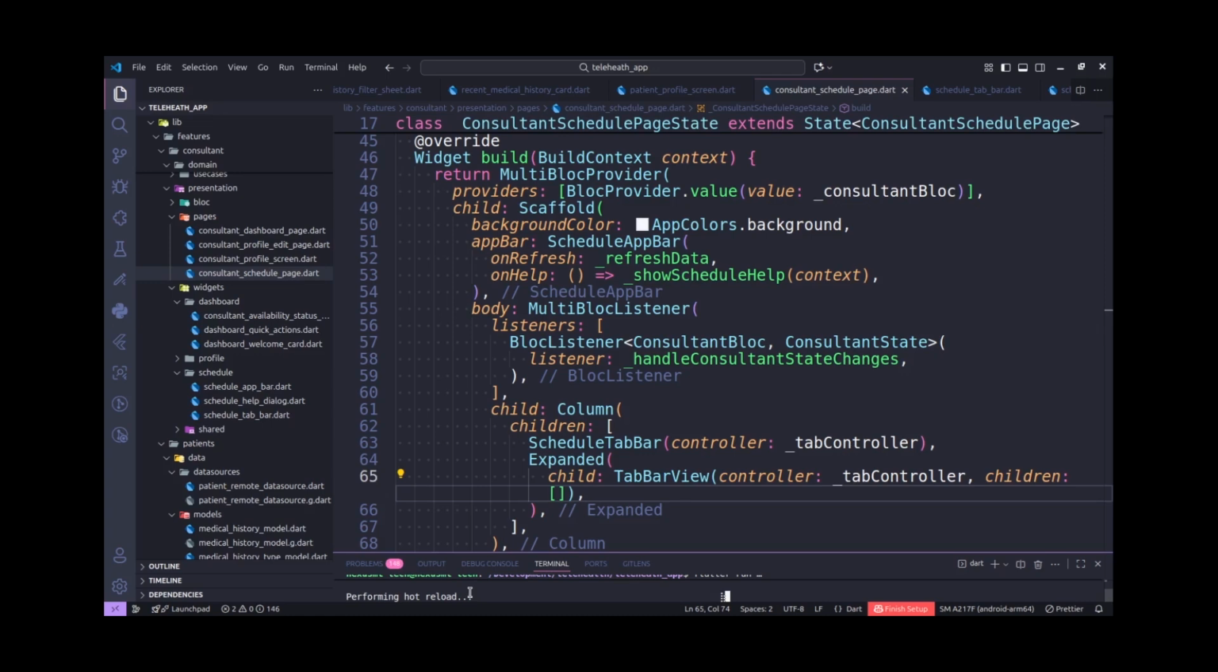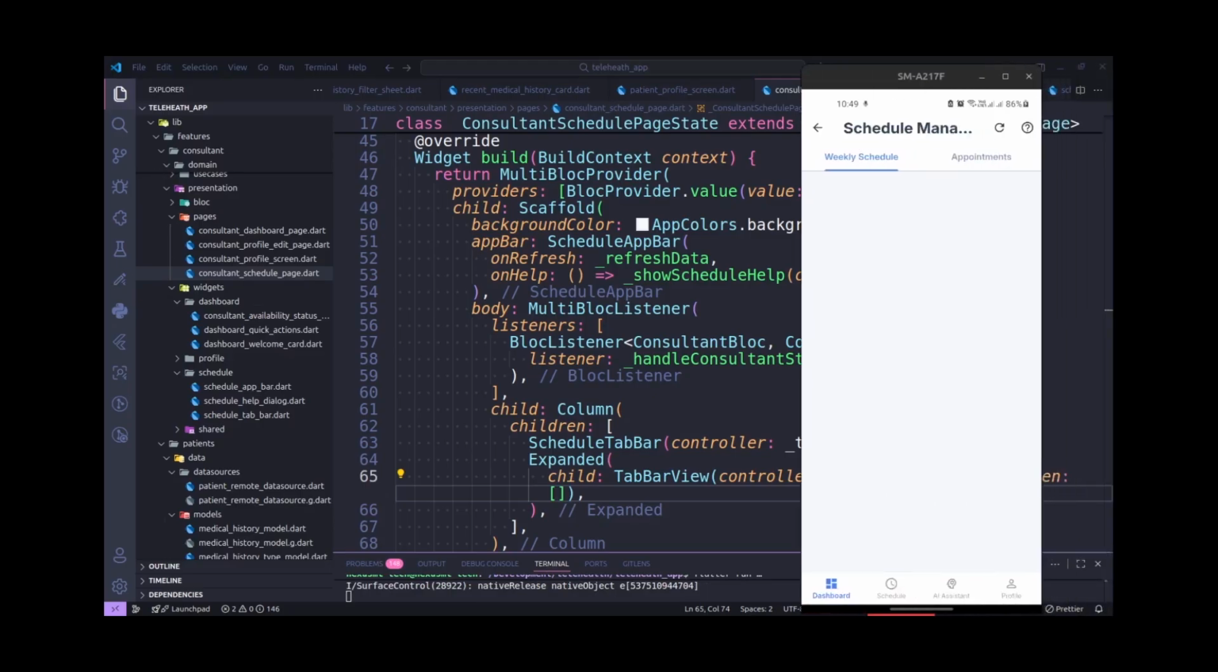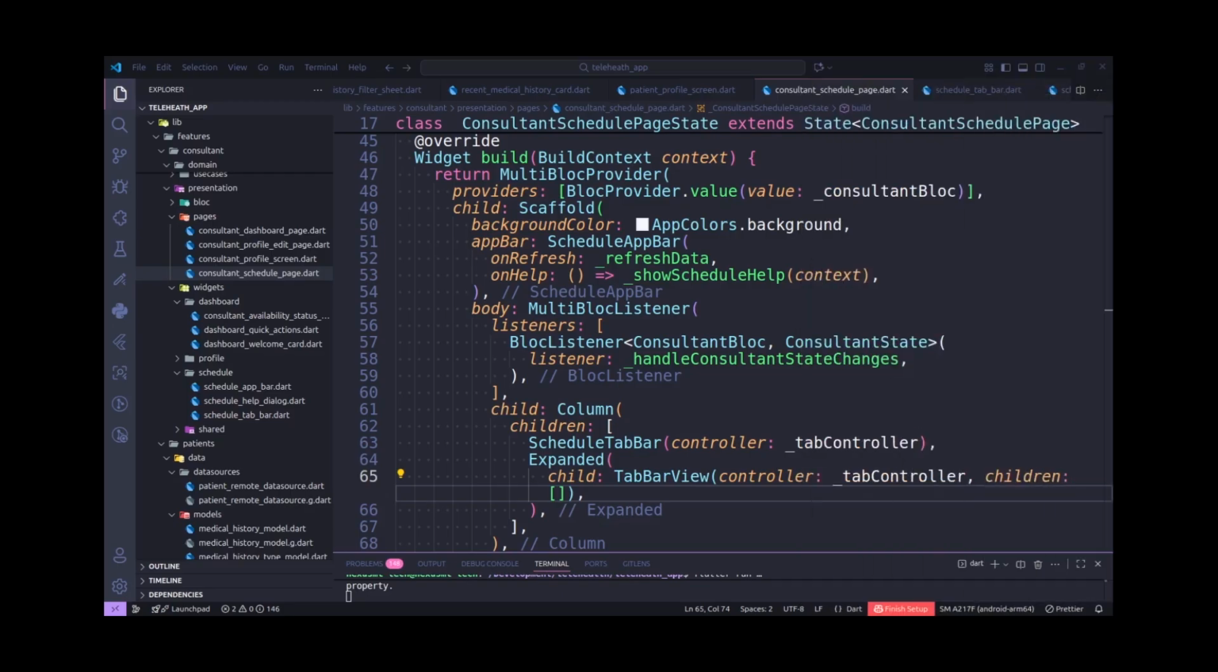So let me grab it and show you how it looks like. When you come here, as you can see, we have that tab where we have the weekly and also the appointments. When you change, you can see it is just changing. Then the next thing that we need to do, let me show you what we are going to do next here. So let me remove that one.